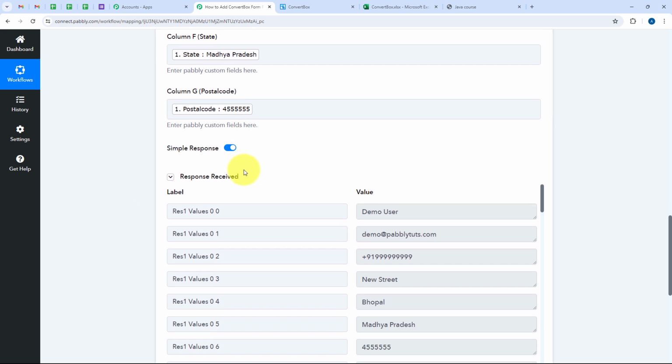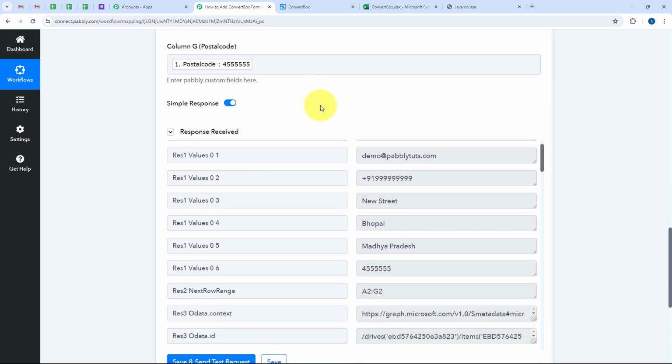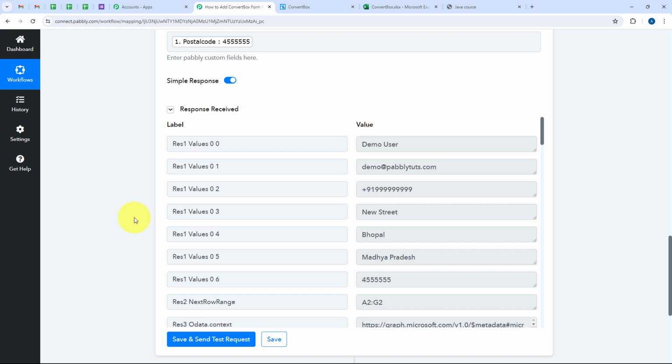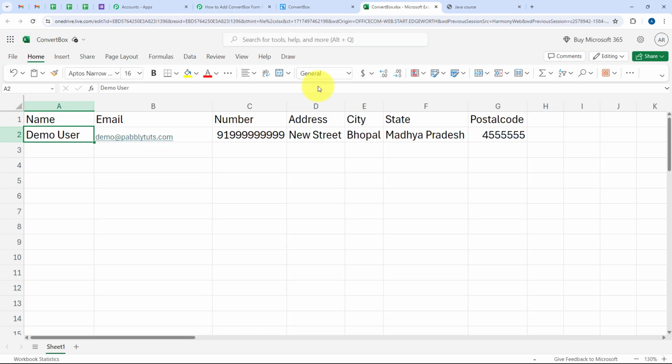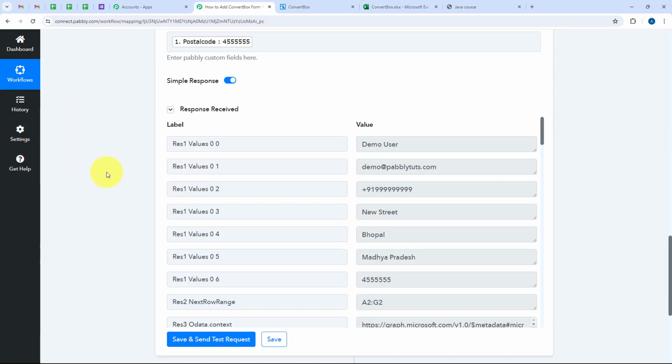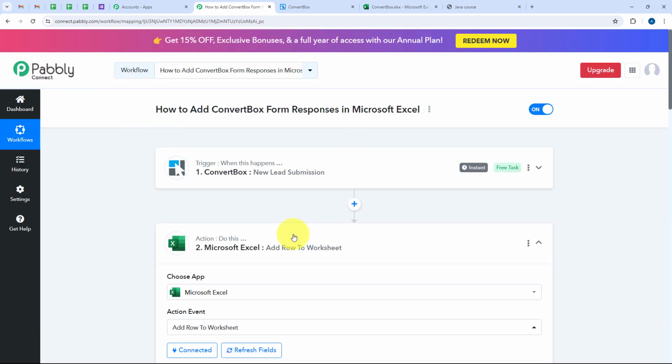And yes, you can see that we have received the positive response that our details have been added in our Microsoft Excel too. So I'm going to open my Microsoft Excel, and then we are going to check that if the details have been added or not. And yes, you can see the details have been added. Over here you can see the name, the email, the number, address, city, state and postal code. So with this our workflow is successful, but I'll just test the workflow once.